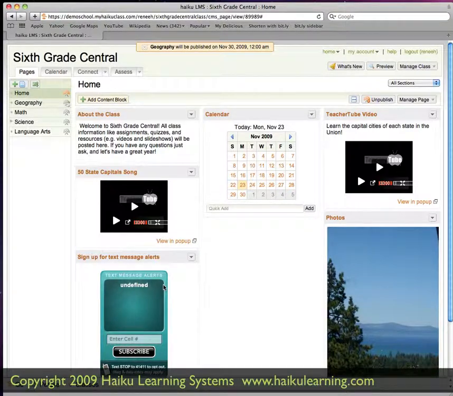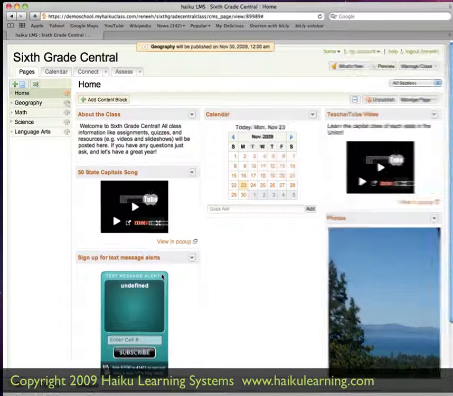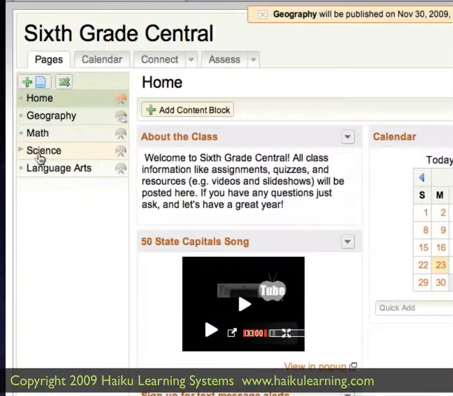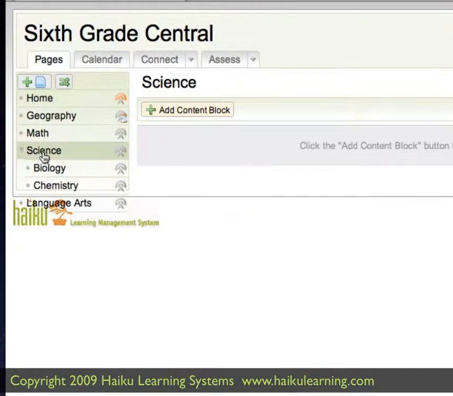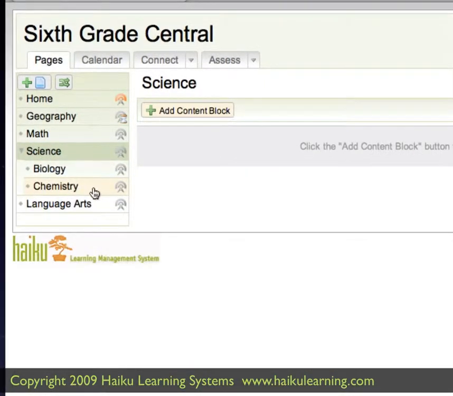And those are the basics for how to use automatic publishing. There are a couple things to note, however. One is that when you have a page like Science, which has subpages, we can think of those in terms of parents and children. So Science is the parent because it's the broader category, and Biology and Chemistry are the children because they fit within Science.